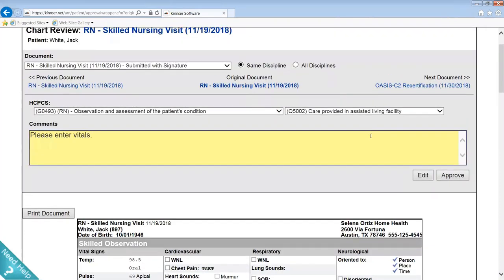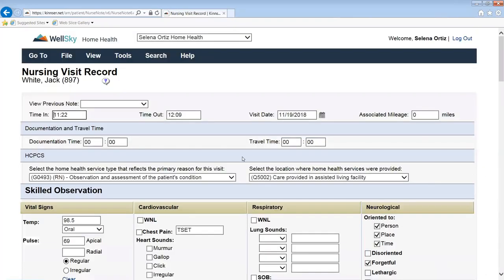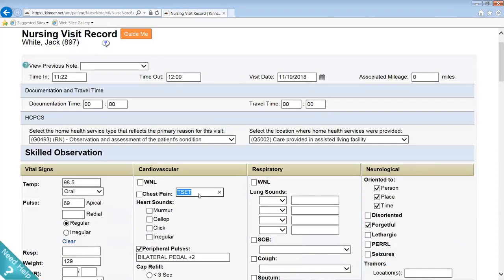Instead, I'll type in the yellow comment. Please re-sign. I had to correct a spelling in the cardio section. Now, when I choose Edit this time, it's going to break the signature just like it did before. But in this case, I know what they're trying to say here. They're trying to say test. So I'm going to go ahead and make the spelling correction for the clinician.